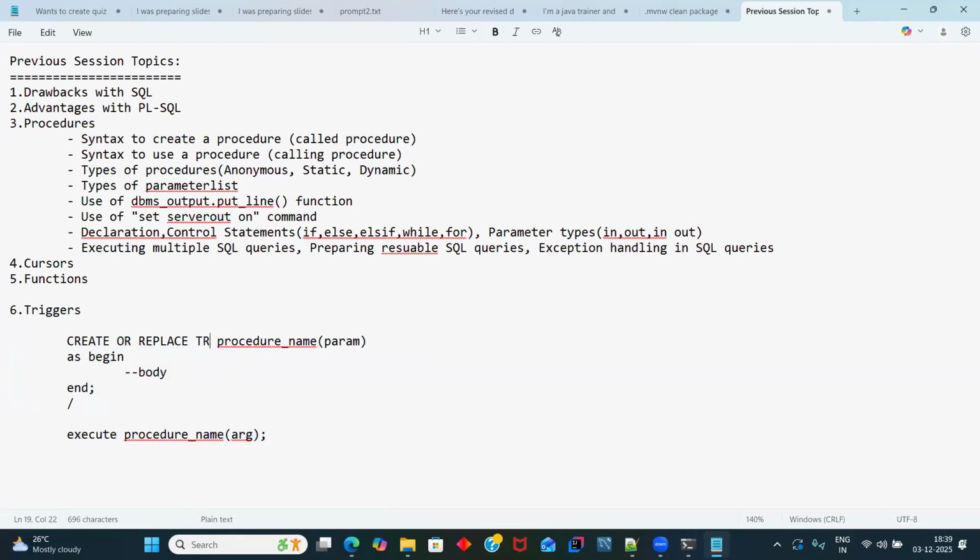Similarly, today, guys, we'll be learning a concept called trigger. So this is the base syntax, we can say. And I'll be adding so many things here.